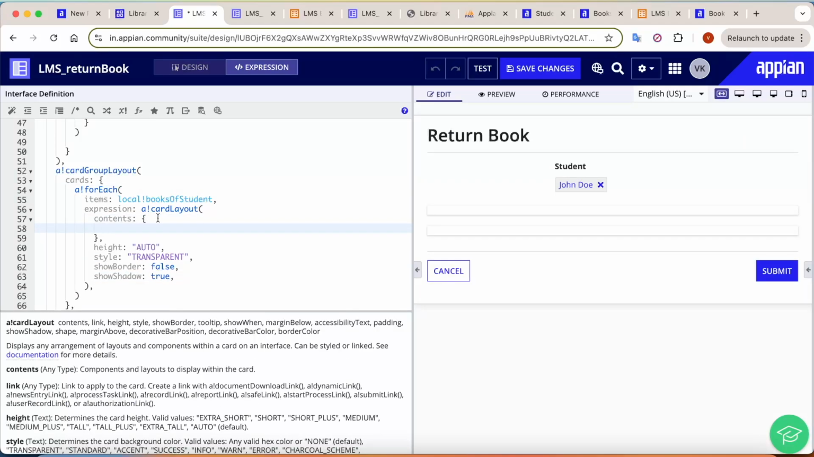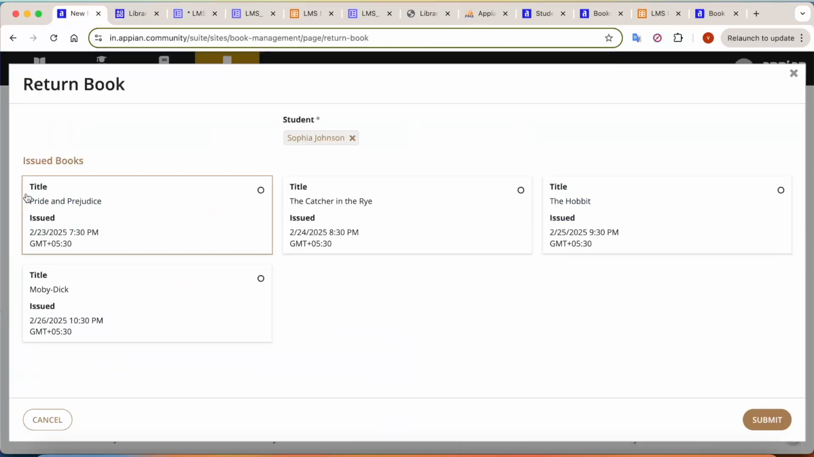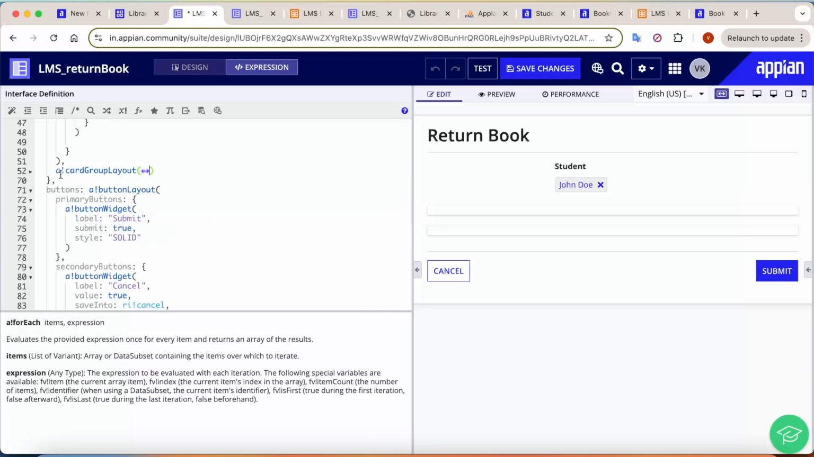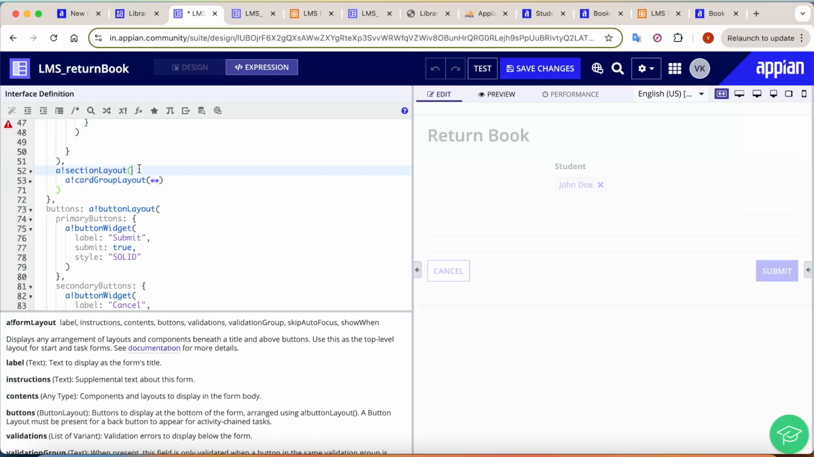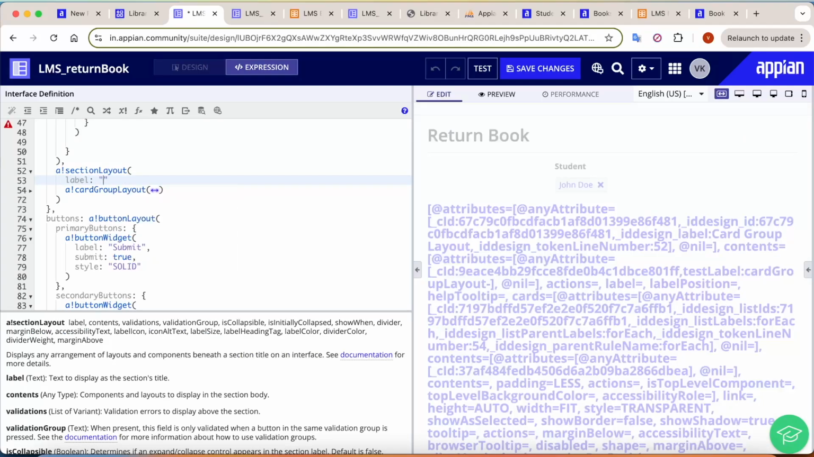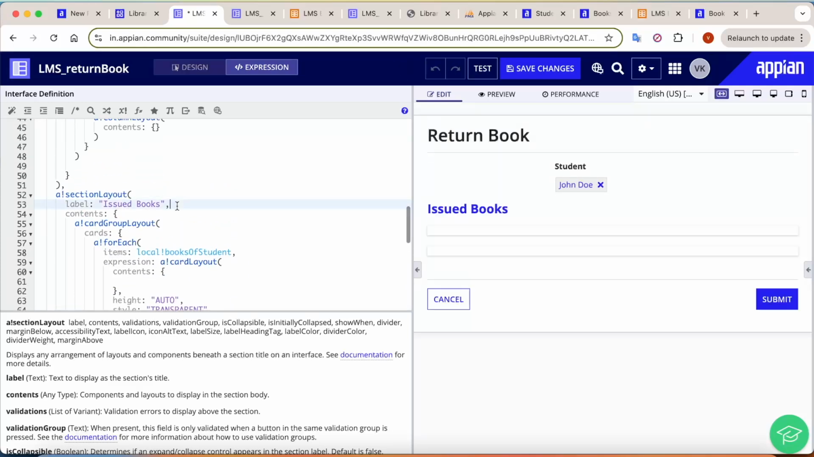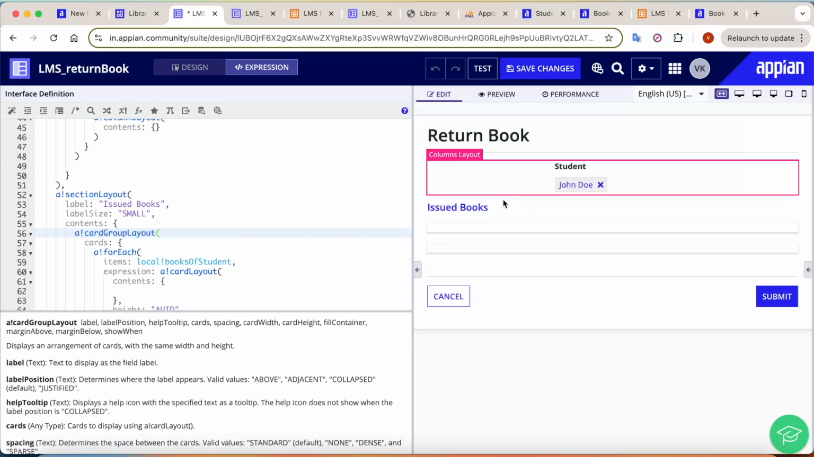In the contents of the card group layout, if you have seen, we are showing the label as issued books, and the title and the issue also we are showing. So now let's try to add the same thing here as well. For the label, we will put it inside a section layout. So let's take a section layout, and inside the section layout we will put the card group layout, and we will write the label as issued books, and the contents is going to be the card group layout. So just cut it from here and paste it inside this one. And let's try to make the label size small. So here you can see the label size has become small.